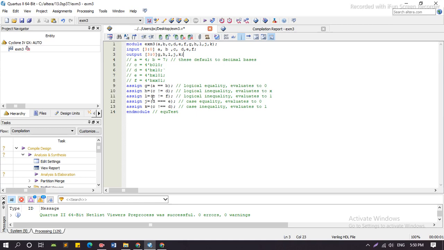In this, C inequality F, C and F, they both are non-equal because the last two digits are different. It does not depend upon the X values. X may be 1 or 0. X may be the same, but the last digits are not the same, so it evaluates 1.